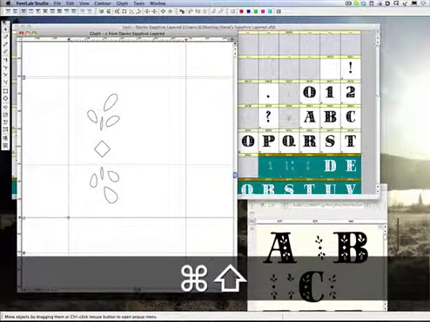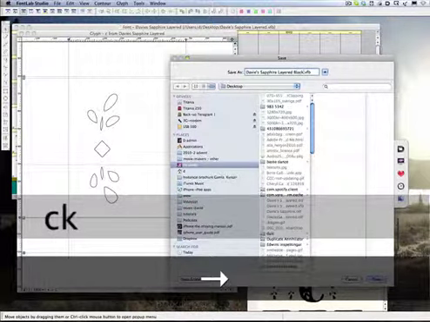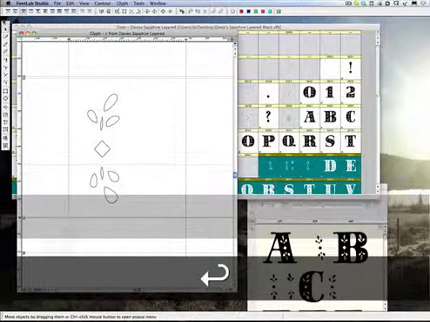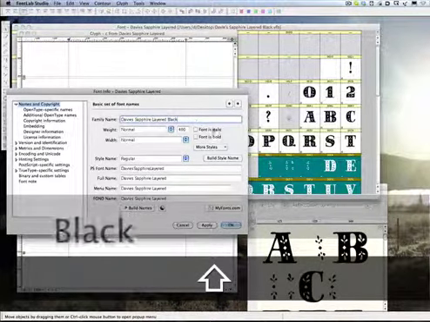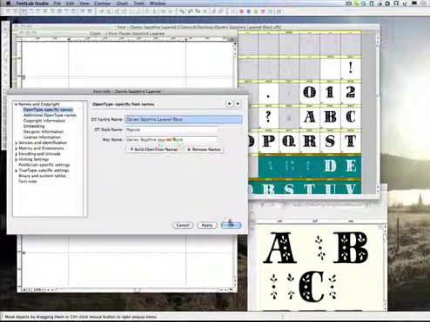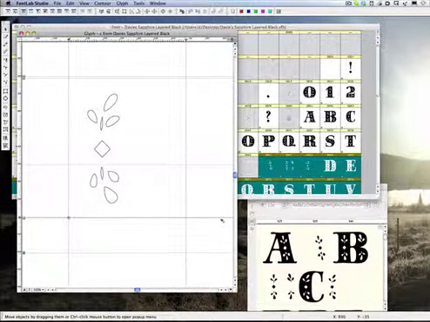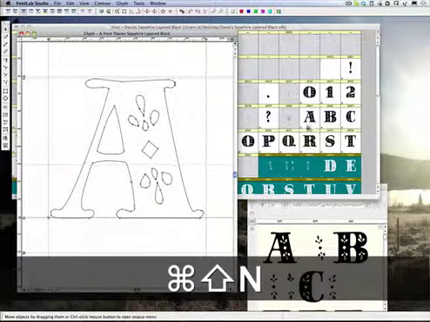Then I made another version, saving the font database under a different name, this time adding black to the file name and in the font information. Then I deleted the leaves from the uppercase characters. You can double click each contour separately and delete that.